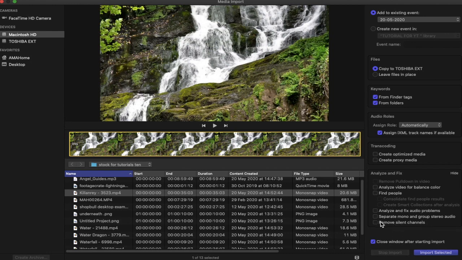Most of this you won't have to mess around with. Most likely the only one you would have to actually have a look at is analyze and fix audio problems. That's if you have really bad audio problems throughout your media clip. Maybe it's a long clip that you've filmed and you don't want to be sitting there waiting for render times in order to fix your piece of video. Of course, another thing you can do is you can balance the colour. This is automatically set as well. Find people is not a function that you will be using, especially if you're new to video editing.